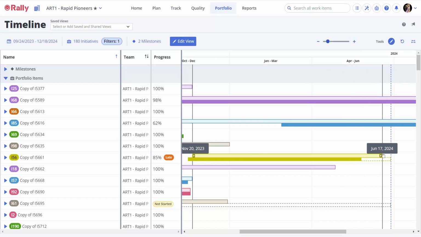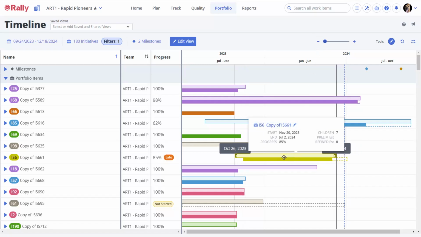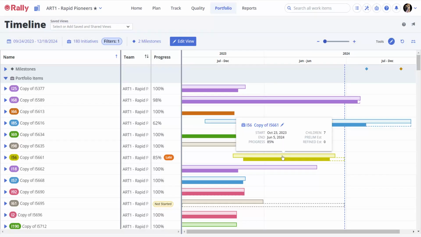Select either end of a portfolio item and drag to the appropriate date to adjust the beginning or ending date. You can also select the middle and drag the portfolio item to a new date without adjusting the planned date span. Remember, you can use the Undo button to undo recent actions.